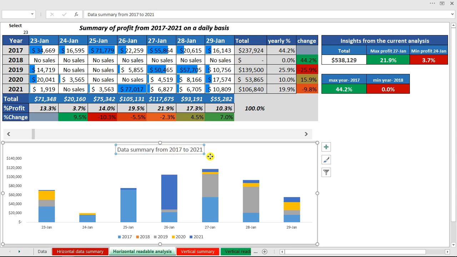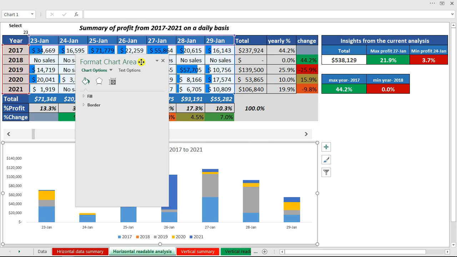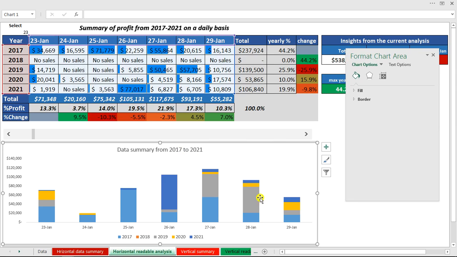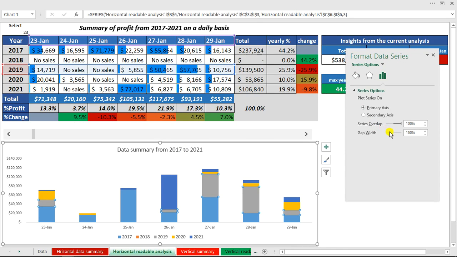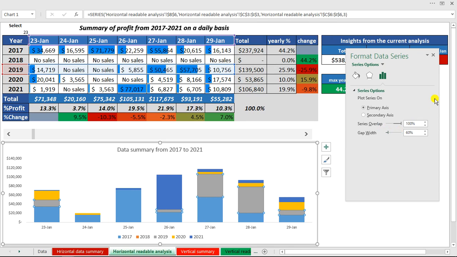So here we go, data summary from 2017 to 2021. Just give it anything you like. You can double click inside it and make sure you bring up this one here, and when you do that, you can go ahead and do whatever you want with this. Make sure you make it bigger than what you're seeing right now.